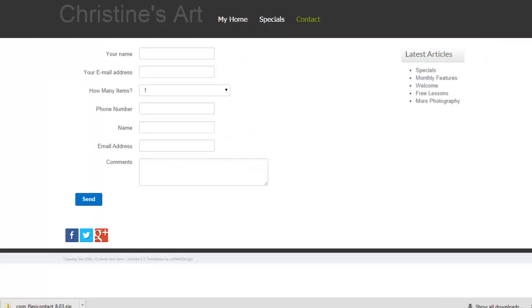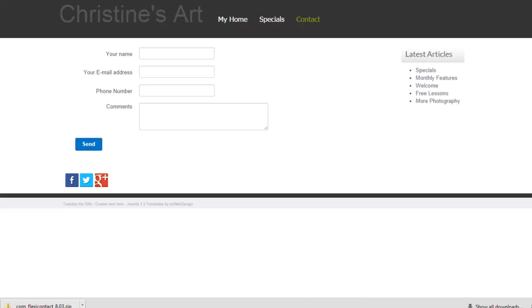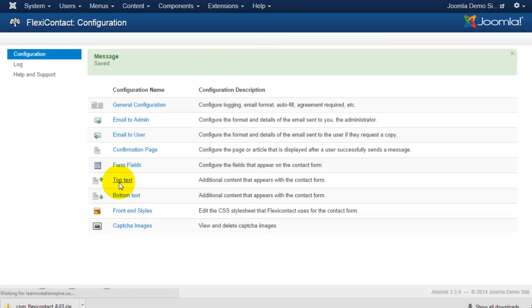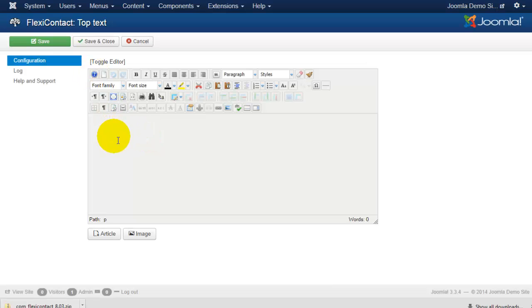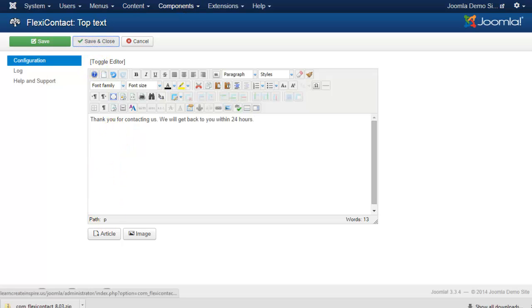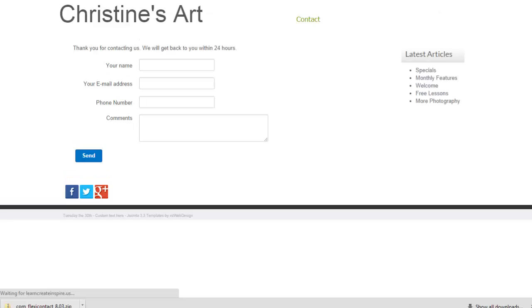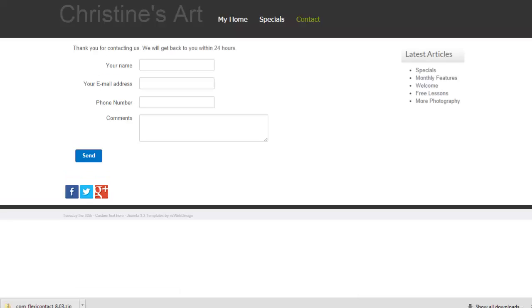Clicking save and close, let's go back and take a look. And it's fixed. So you can see how easy that is to do. If I want to include text at the top of the form, I can click here. I'll get my text editor, and I will type in a message, click save and close, refresh, and there it is. I have the text. So as you can see, you can customize this in any way that you choose, and different contact extensions will all work differently. So select the one that works best for you.